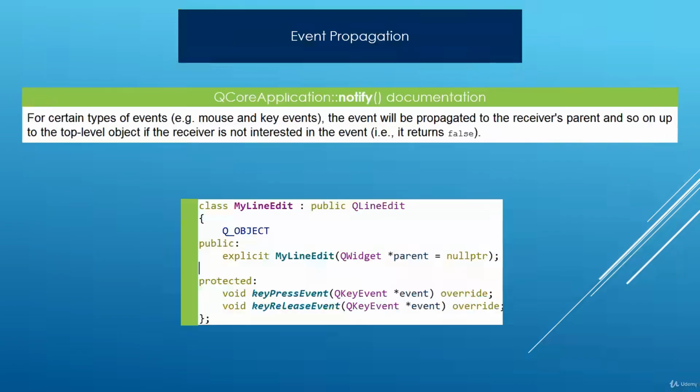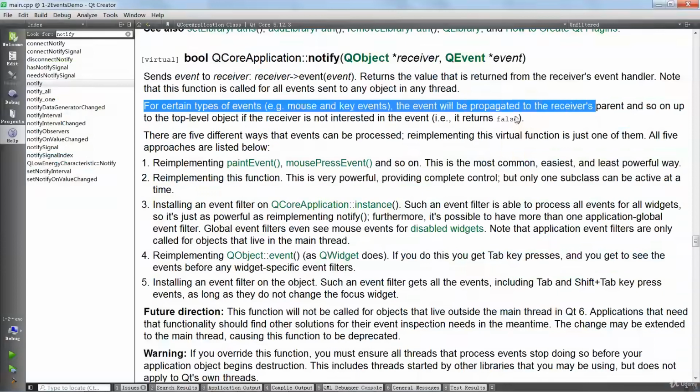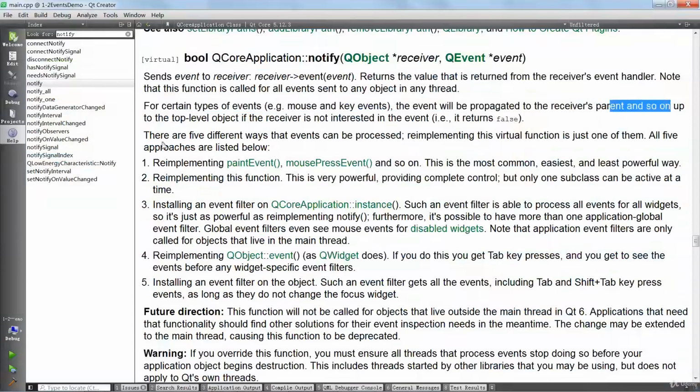Now, I want to talk about event propagation because you're going to see this mentioned a lot in the Qt documentation. Event propagation describes how events that are not handled by child classes can be propagated up to be handled by parent classes. If you go to the documentation of the notify method that we just looked at, let's actually come back here in Qt Creator and look at that. For certain types of events, the event will be propagated to the receiver's parent and so on up to the top level object if the receiver is not interested in the event. Okay, this is what they mean by event propagation.